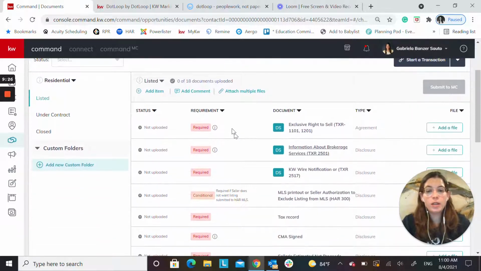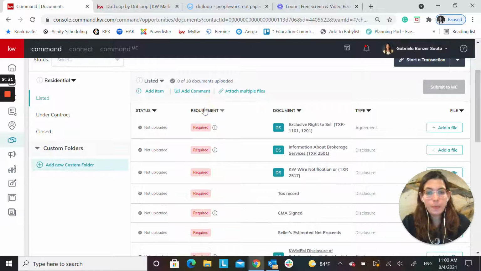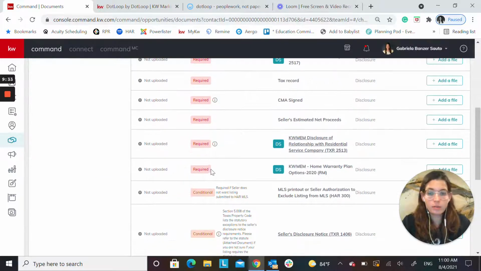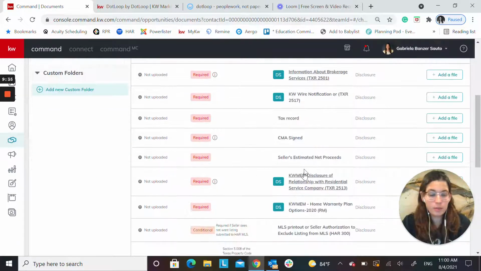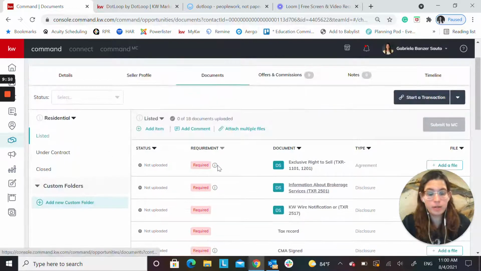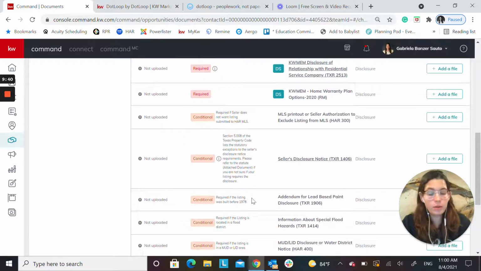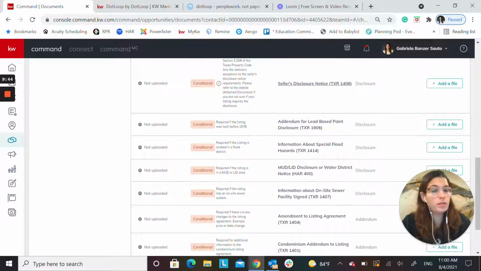So this is just a checklist that you can rearrange by requirement. It makes things easier. So you will have all required documents. So no matter what, you need to have all these documents, right? You know these already for your listed folder. Then you have conditional required documents, and you can actually read the condition in here. It makes things so much easier.